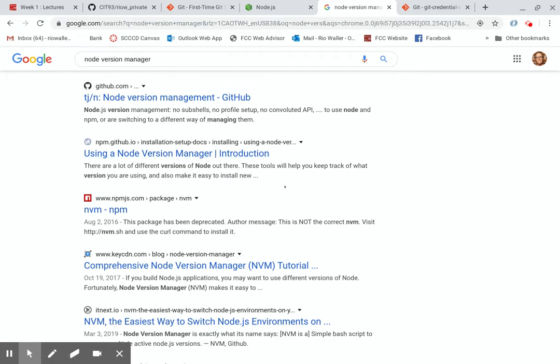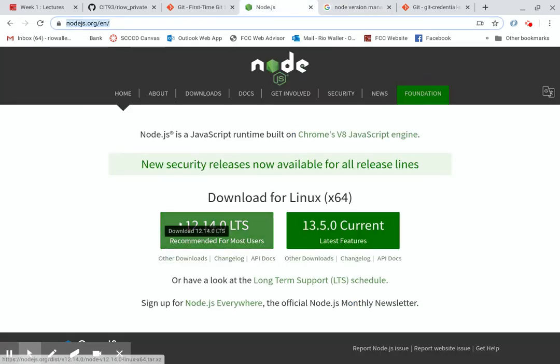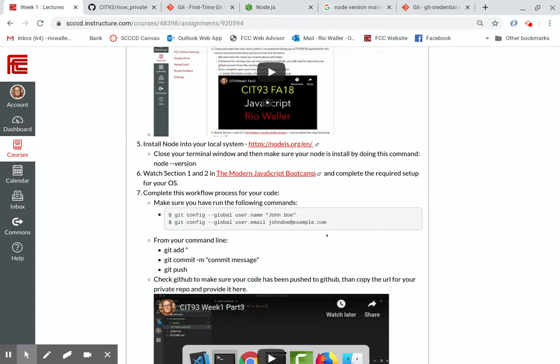There are reasons, as you do more development, that you might want to use something like Node Version Manager, where you can look at the versions that you have installed and change your Node version. But for now, installing the most current long-term support should be fine. Okay, so let's go back to the instructions here.